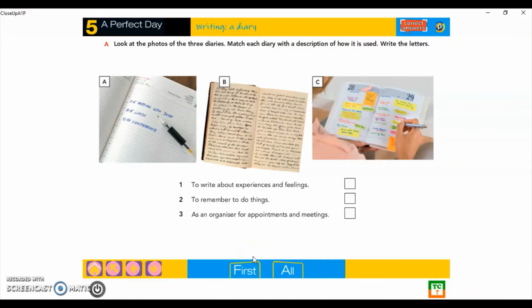It says, to write about experiences and feelings, which one do you think is this one? It's letter B. It's a little bit more extensive. You have to describe a lot of different things. To remember to do something, it's letter C, because you have here the post-its and you have an agenda basically. And as an organizer for appointments and meetings, it's obviously letter A. Here you have an agenda, but this agenda has hours. So here you have meeting with John, or lunch, or conference, depending on what you want to do.